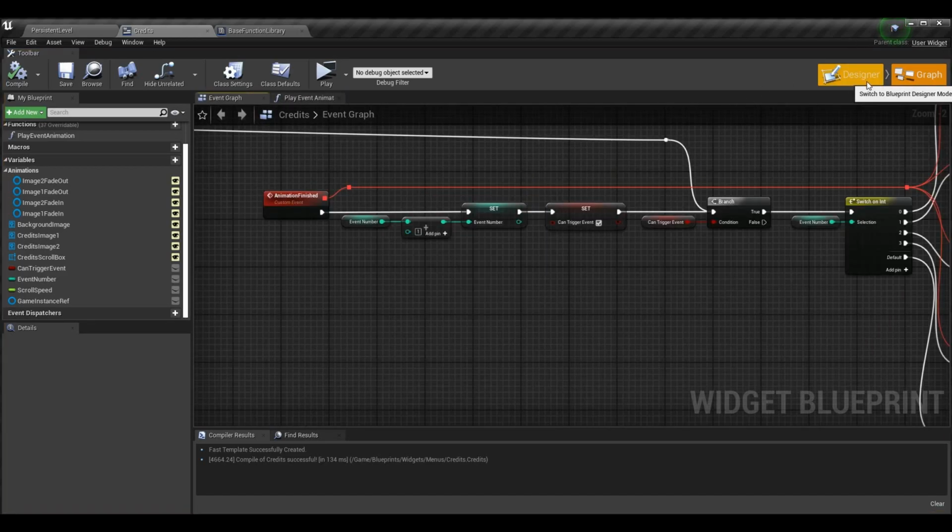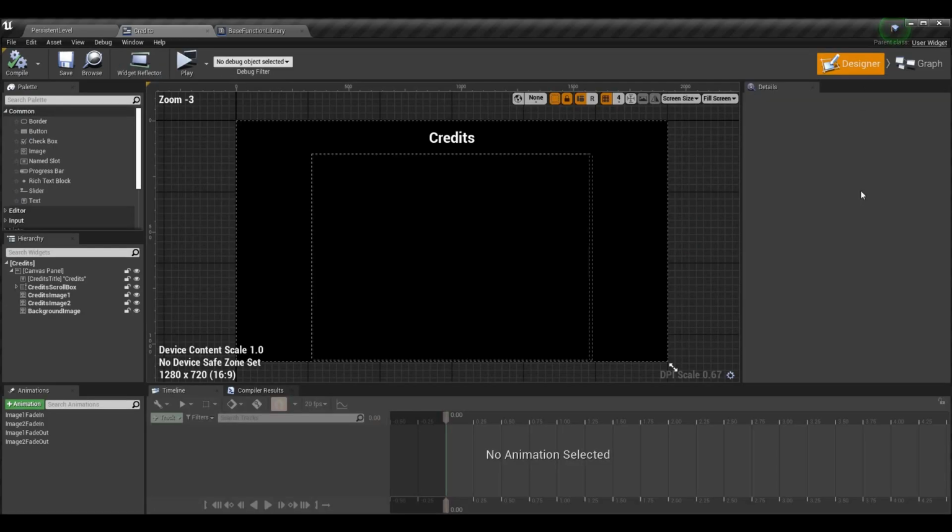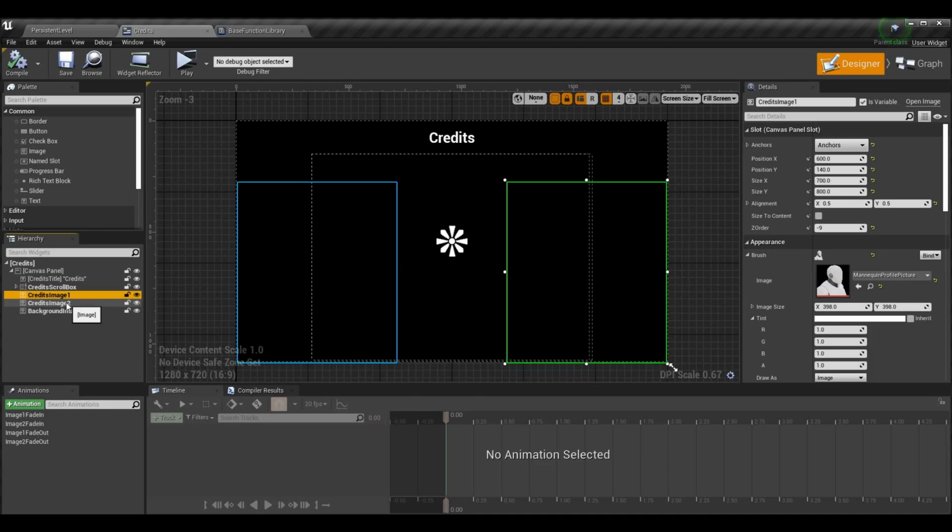And let's go to the designer view. So in the designer view, I've made some animations for the credits images.